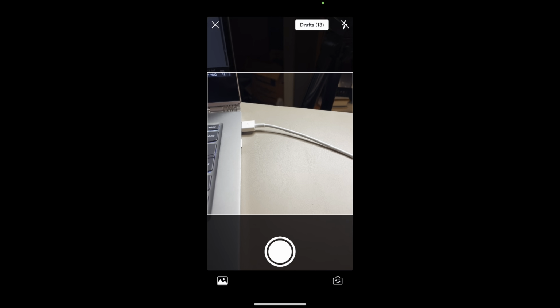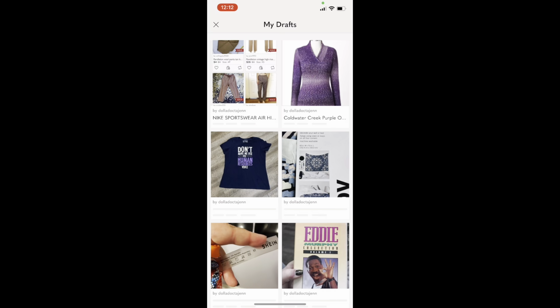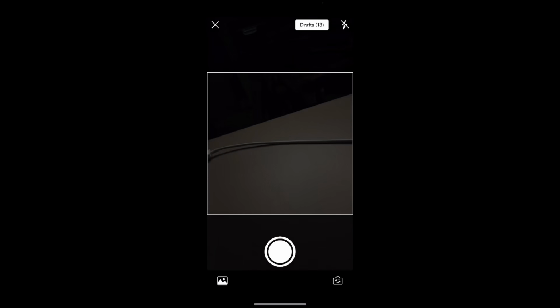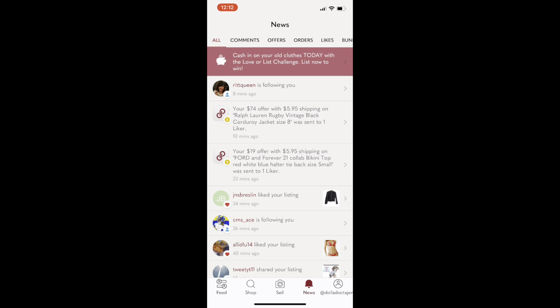The biggest one is sell. This is where you can take a picture. These are my drafts. I usually have a few things started at least. The biggest thing I stay on though is news. That tends to be where I spend most of my time.